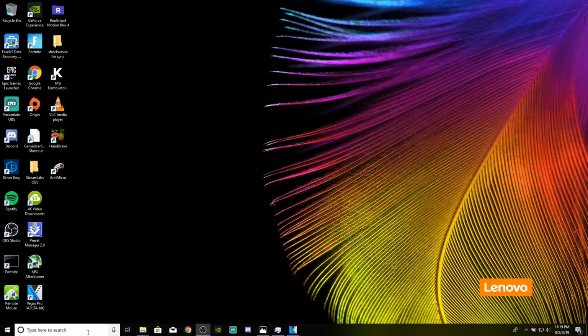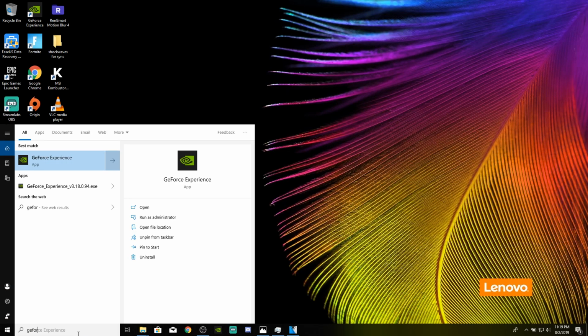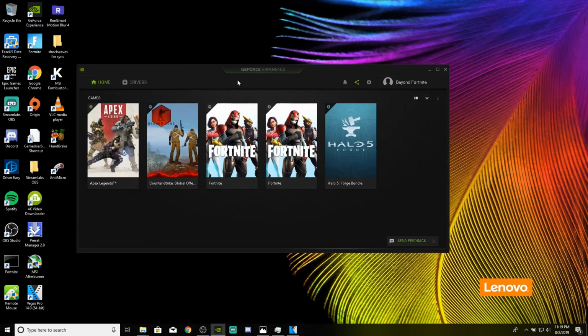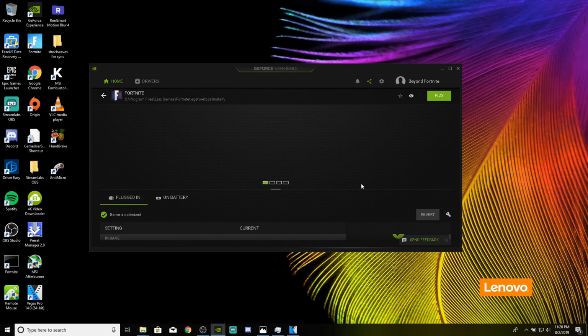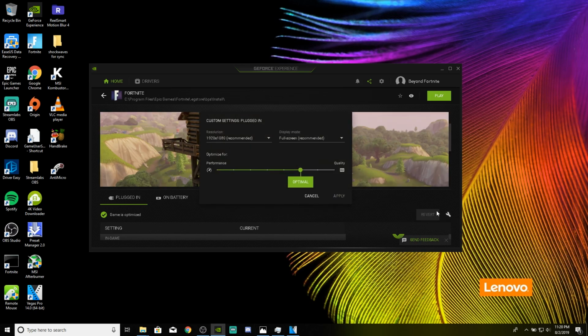For this next trick, we're going to go ahead and open up Geforce Experience. The way you guys can do this is type in Geforce into your search, go ahead and click it, and it will pop right up onto your screen. Now what you guys want to go ahead and do is go to the Fortnite that has the green on it. You guys might have two just like me, just go to the one that's green, and then you want to click on this little toolbar at the bottom.